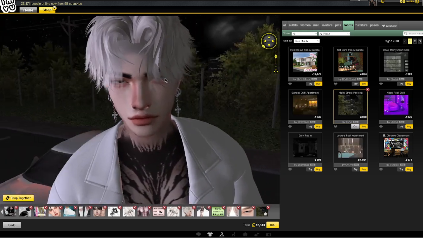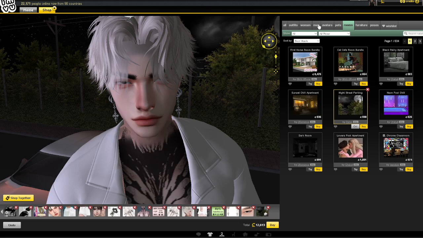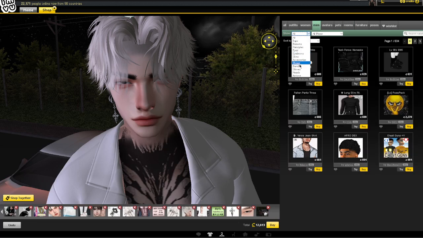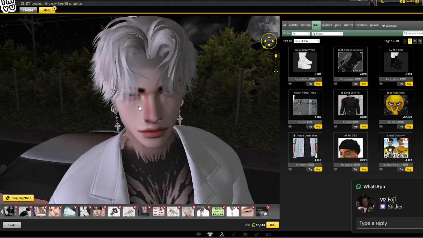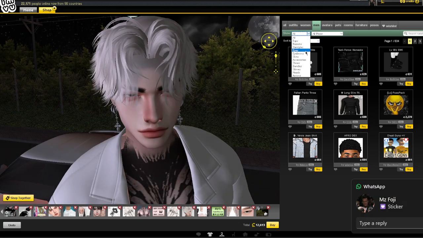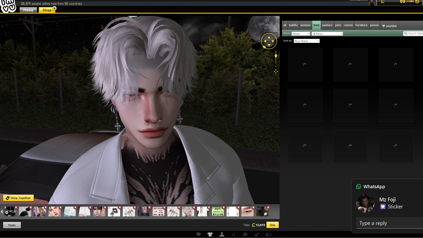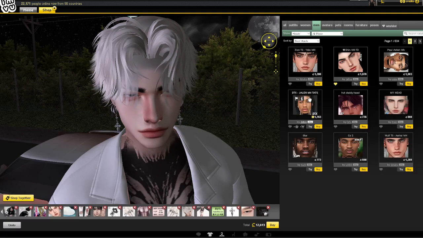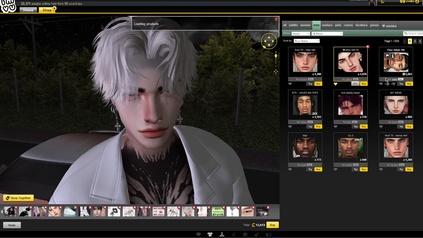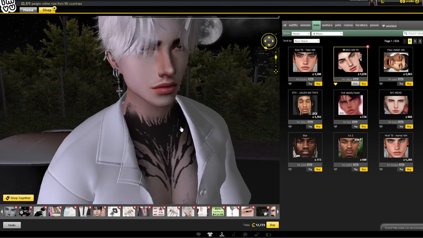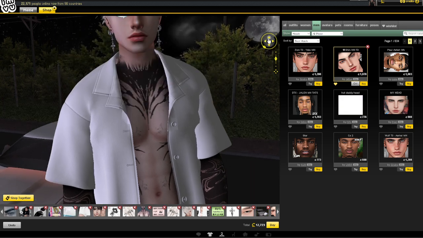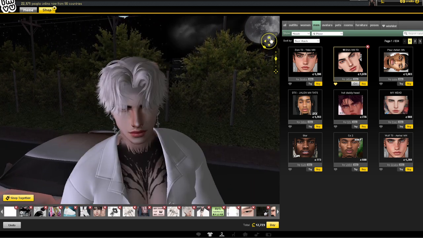If you want to enhance your avatar, you need a good head for your face. As you can see, my head looks so fine. So go to heads and find a good head for you. As you can see, this head also looks good.